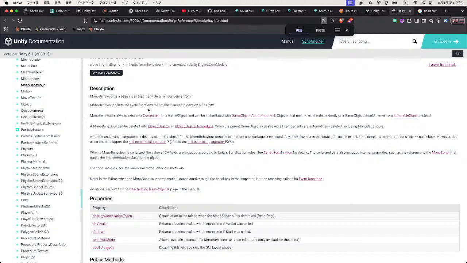MonoBehavior is a base class that many Unity scripts derive from. It offers lifecycle functions that make it easier to develop with Unity. MonoBehaviors always exist as a component of a game object and can be instantiated with a game object as a component. The subject of this sentence is MonoBehavior, right? MonoBehavior can be instantiated with a game object as a component.